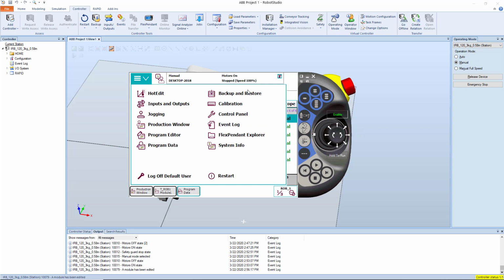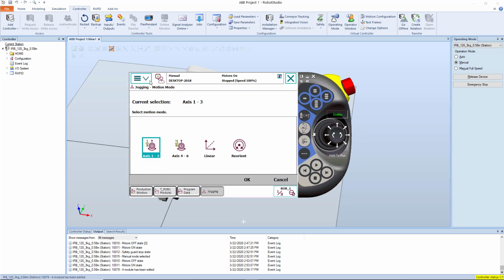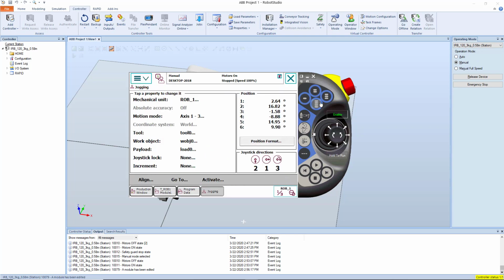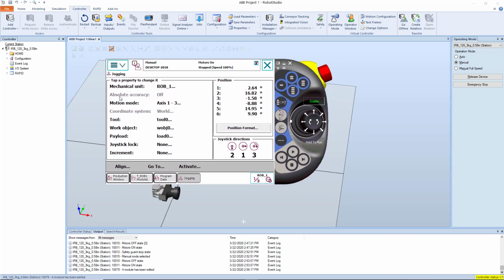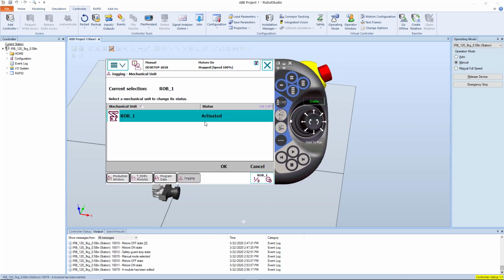We have some backup and restore information, some calibration stuff, all sorts of wonderful things. However, right now what I'm most worried about is jogging. Oh, I didn't mean to click. If we go to the jogging screen, mechanical unit tells us the robot that we selected.